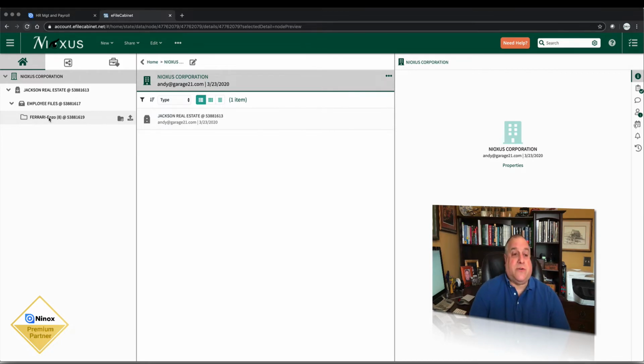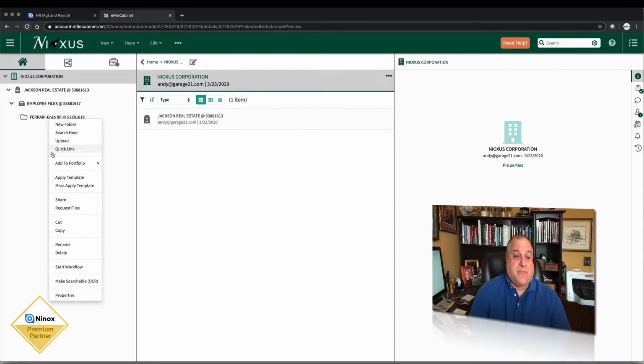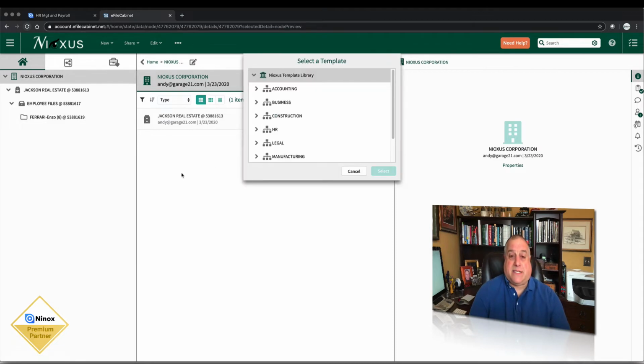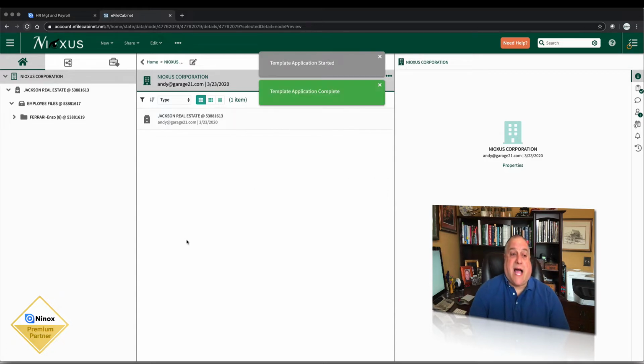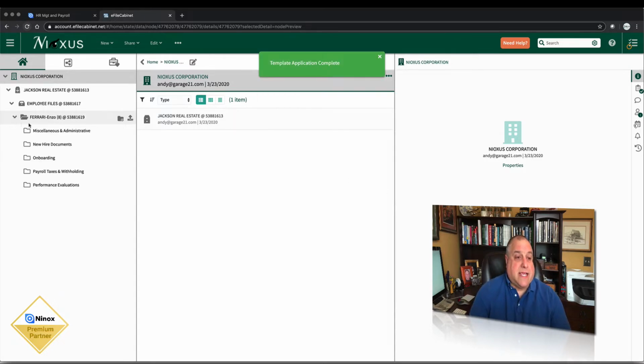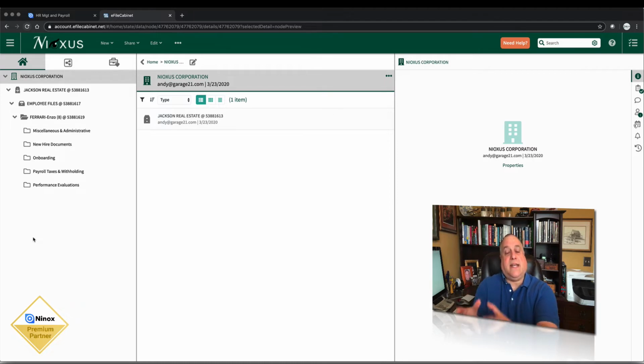We're going to go into this particular employee's file, and I'm going to apply a template. In this case, it's going to be the HR template. When I apply this template, you'll now see that these 5 subfolders have been created for this employee. And as I said, anything that happens in Ninox happens in eFile Cabinet, and it goes the other way also. Anything that happens in eFile Cabinet is instantly reflected in and understood by Ninox.